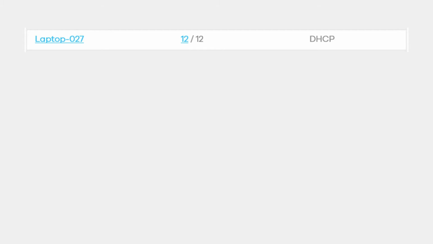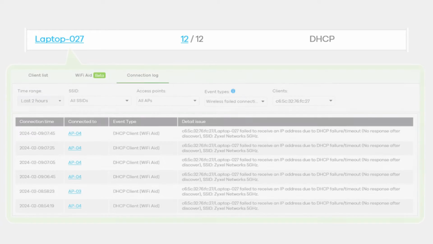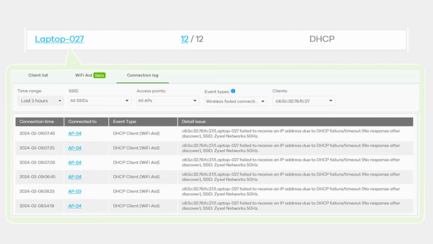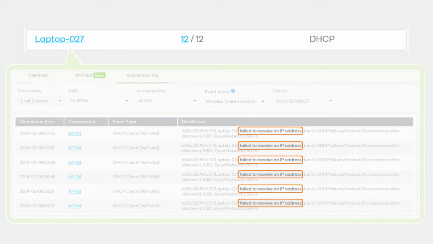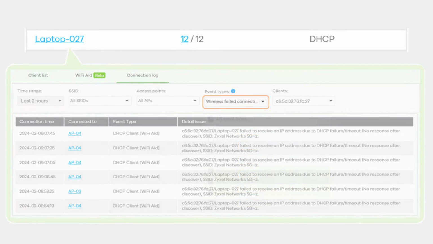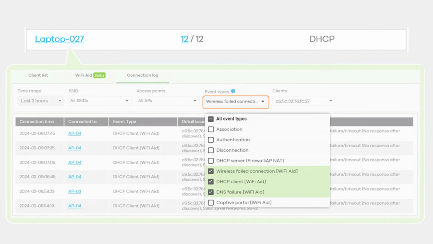If we look at laptop 27, we see that this issue is especially serious. Just like before, let's check what events have occurred for laptop 27. Well, it doesn't seem that we're learning anything new. The Wi-Fi Aid logs are simply telling us that this client failed to receive an IP address. So why don't we check out what other event types are on the list?